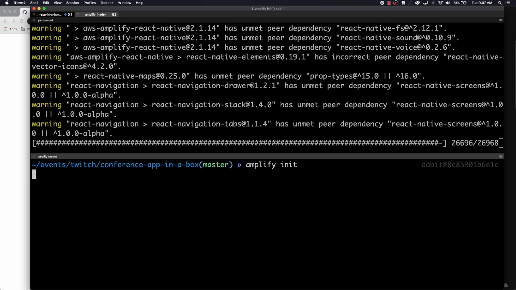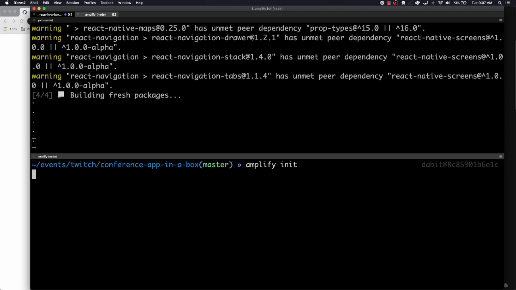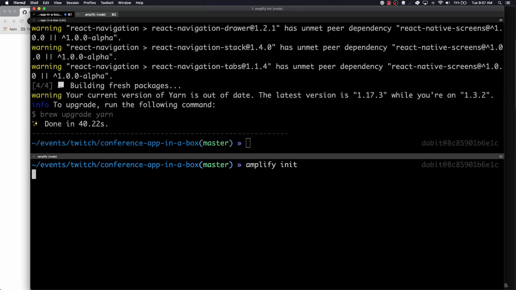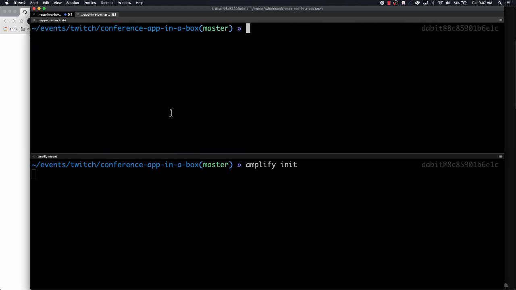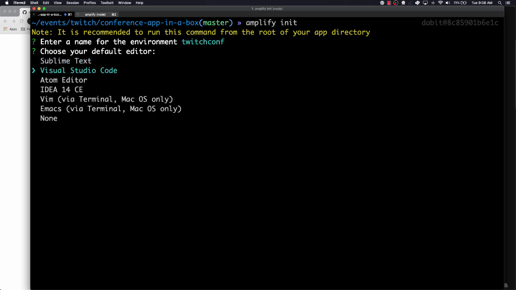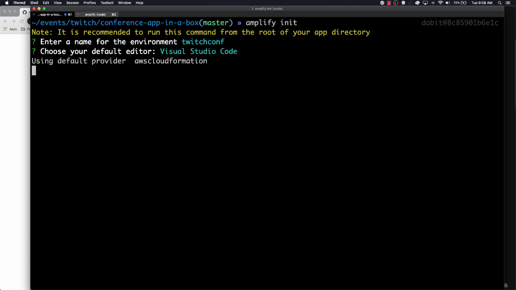So amplify init is now going to look inside our Amplify project, and it's going to walk us through all the steps we need to go through to initialize the project. So for the name for the environment, I'll call this Twitch Conf or something like that. For my text editor, I'll choose Visual Studio Code.